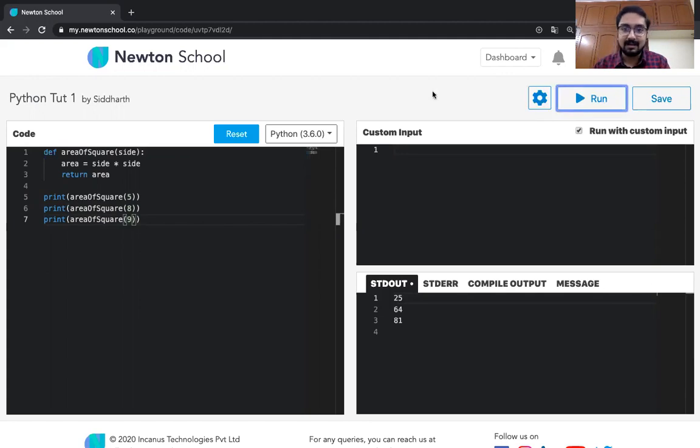With 9, we get 81. Now let me come back to the defining part. Whenever we want to define a function, we just need to write def, and we need to write the name of the function followed by round braces. Whenever there's a word which is not a reserved keyword and a round braces, Python understands it is about a function, whether you are trying to declare a function, define a function, or call a function.